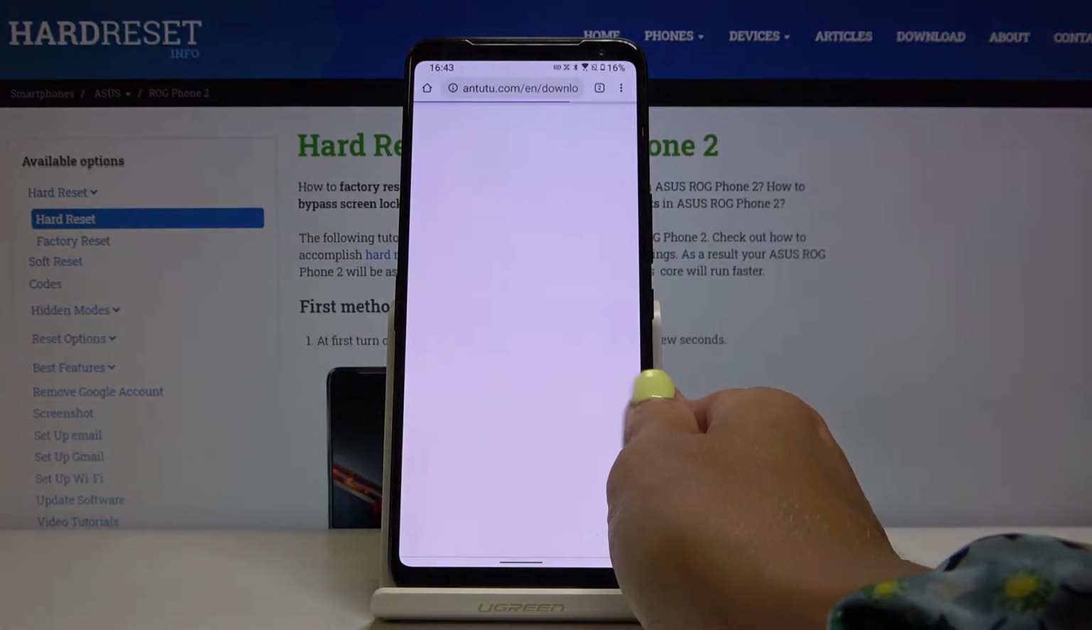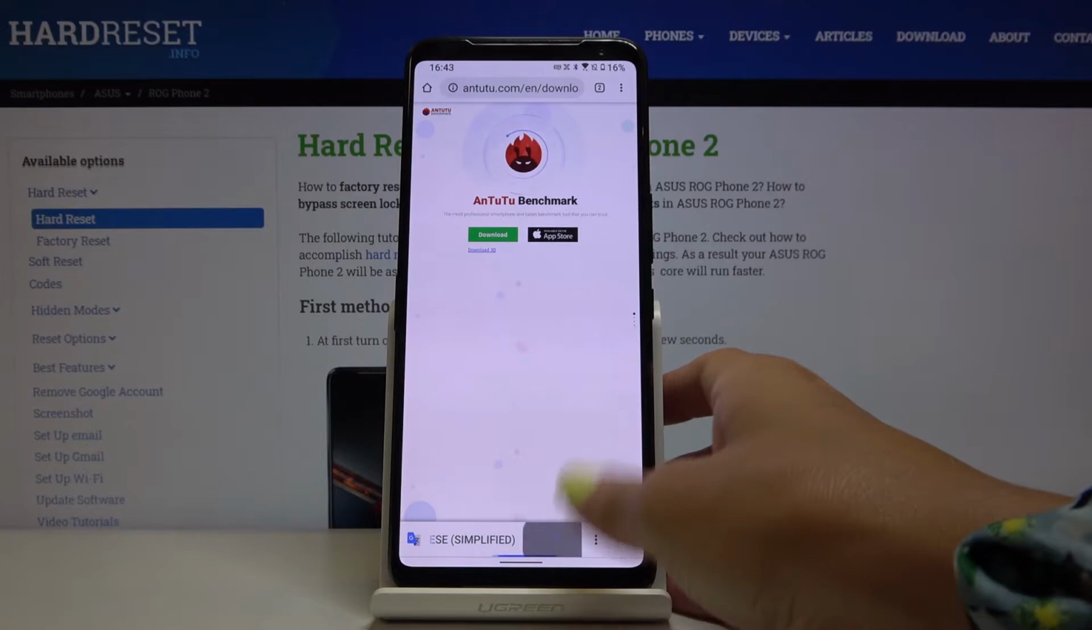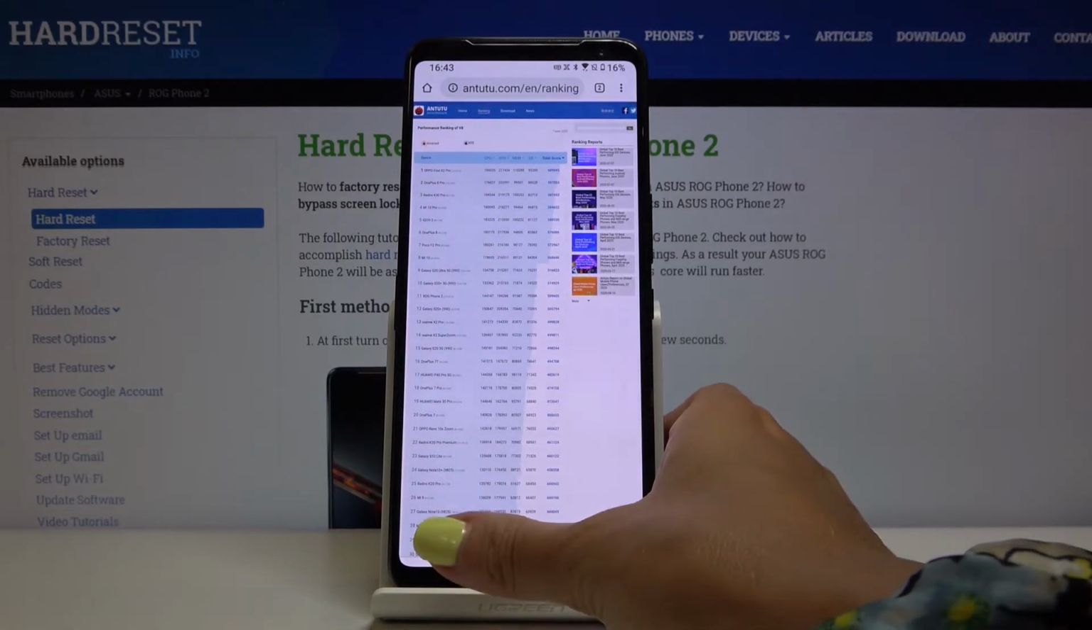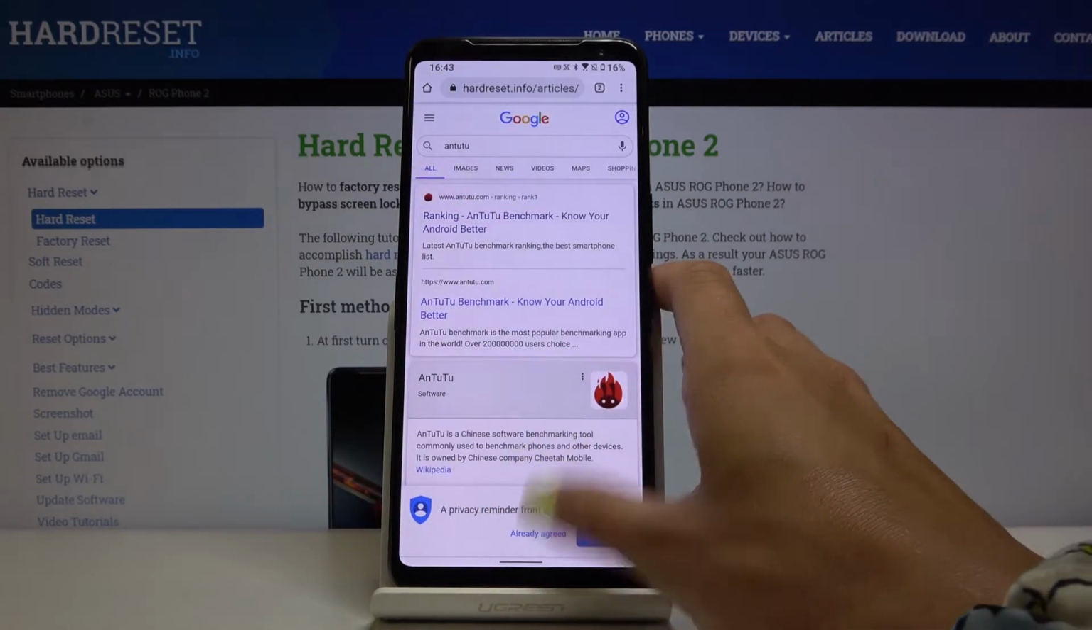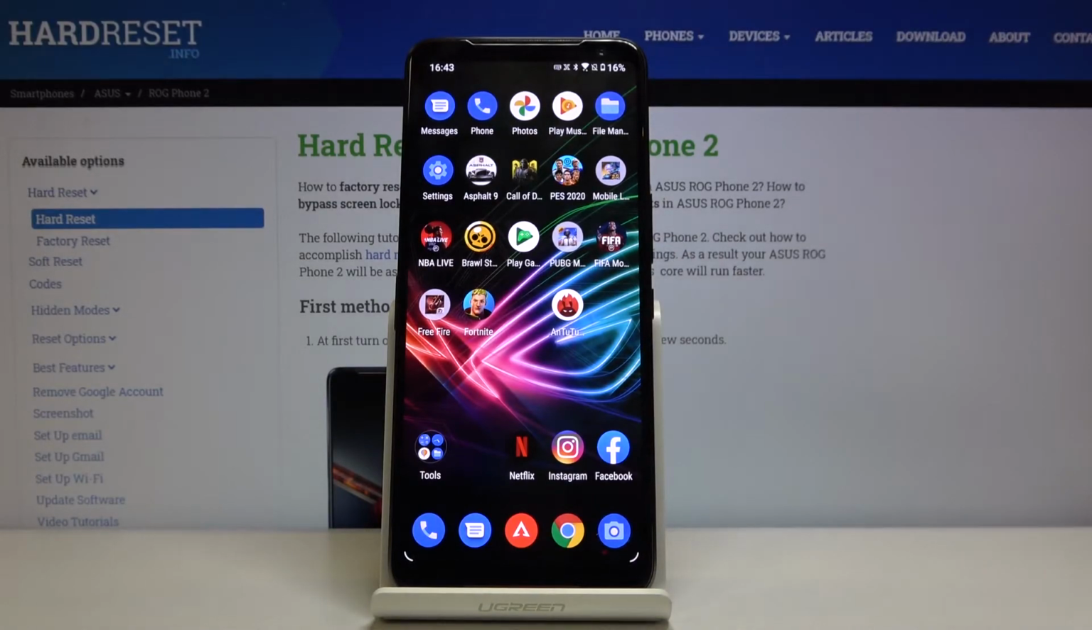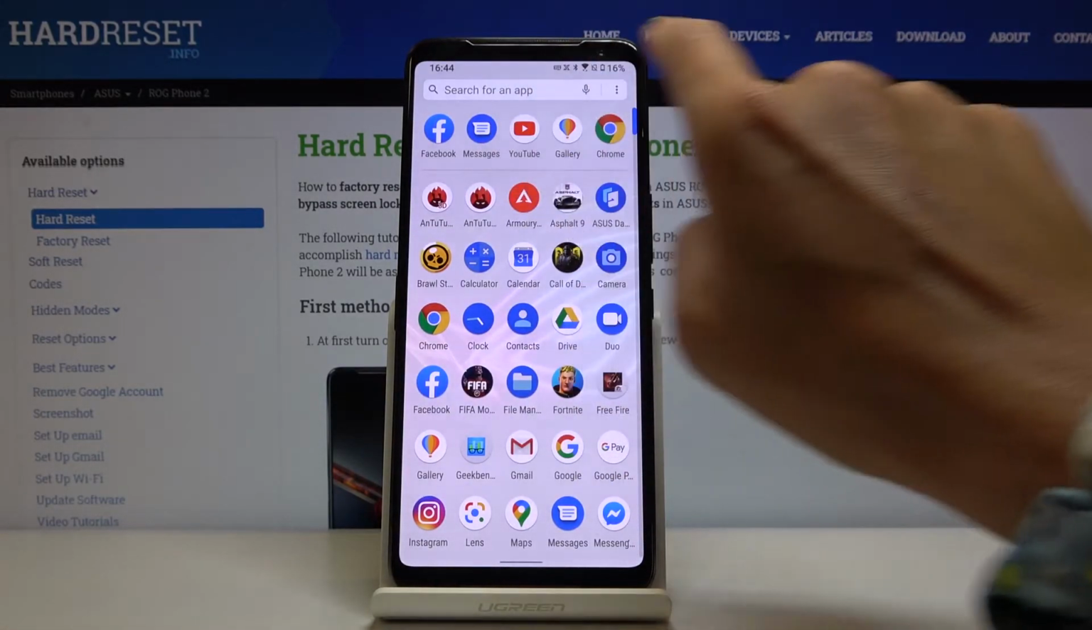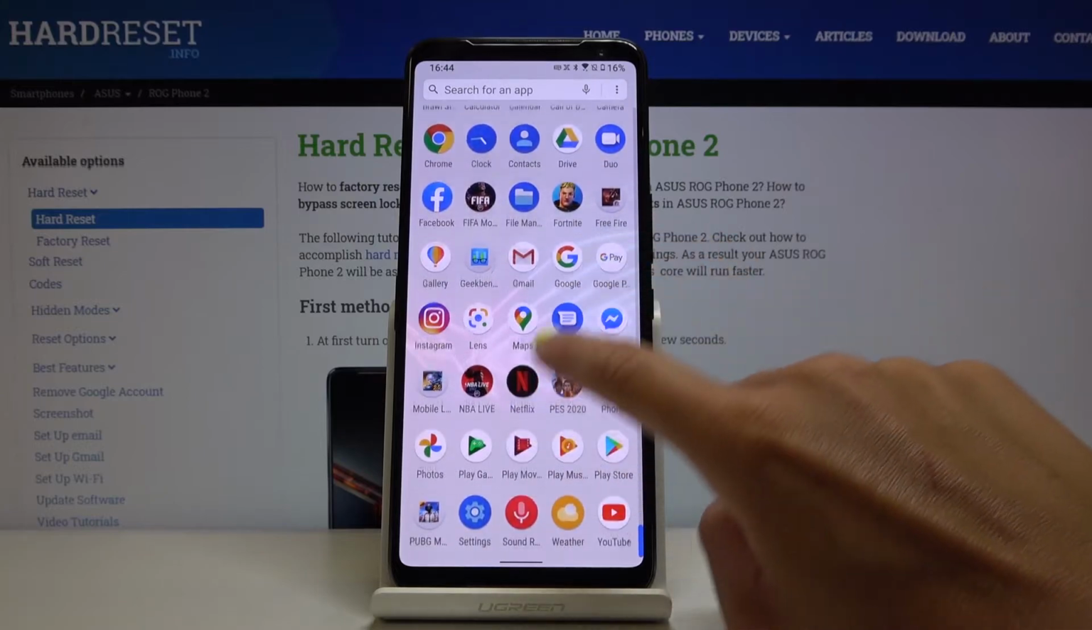Let me open something. To go to the previous sites. And this is it. Then if you'd like to change it again, just open the settings, which are here.